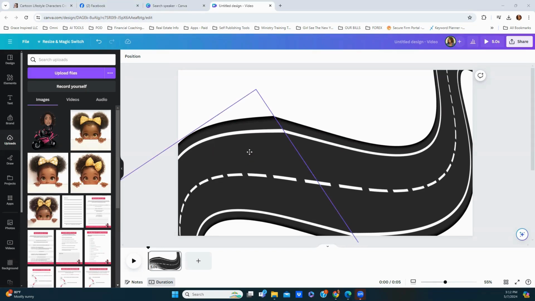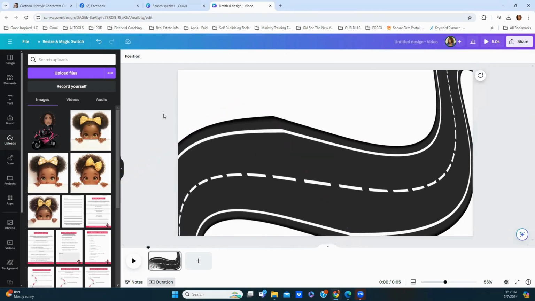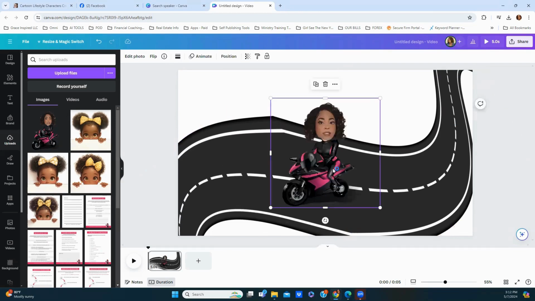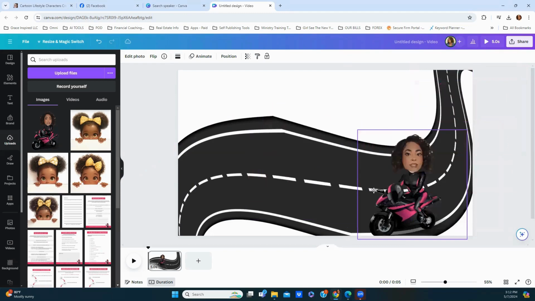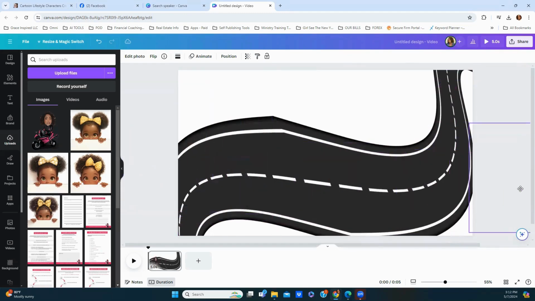So I just took this road that I found as a graphic in Canva, and I put two and two together, blew them up. And then what I'm going to do is make this character that I have over here drive along this road, okay? I'm going to make the character drive along the road. So I'm going to start up here at the top. And then this is really simple here.